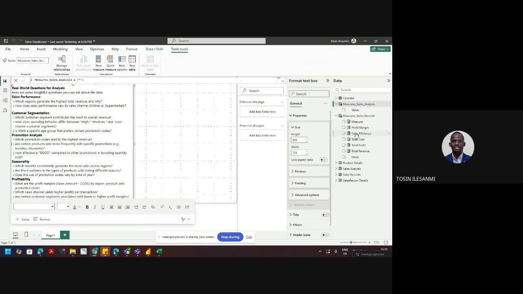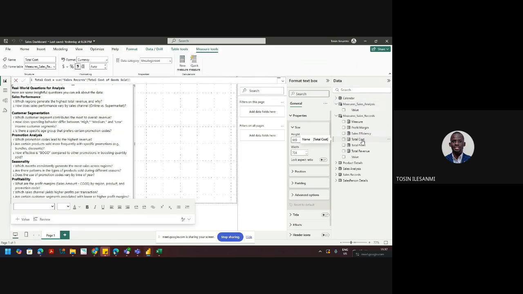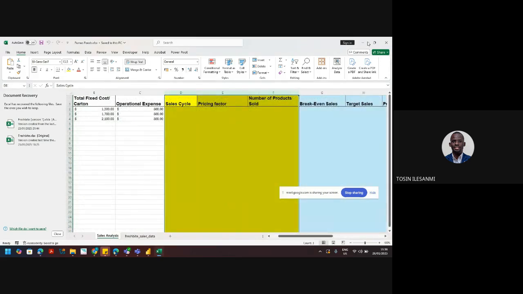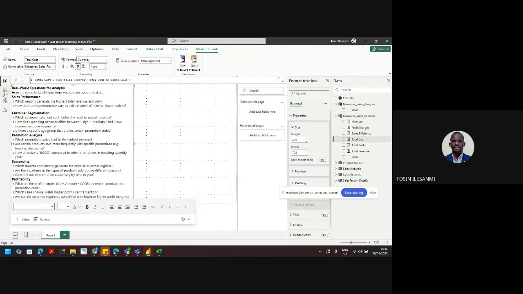Now, I forgot to mention this total cost that we've created here. This is supposed to be sum of total costs. My apologies on that. If you remember what I mentioned in yesterday's meeting, there are two costs in this place. There is the cost of the goods sold, which is what you have here, which will likely be the cost of the materials or the cost of the raw materials. That's the first one. Then there is also the total fixed cost, which is what we have here.